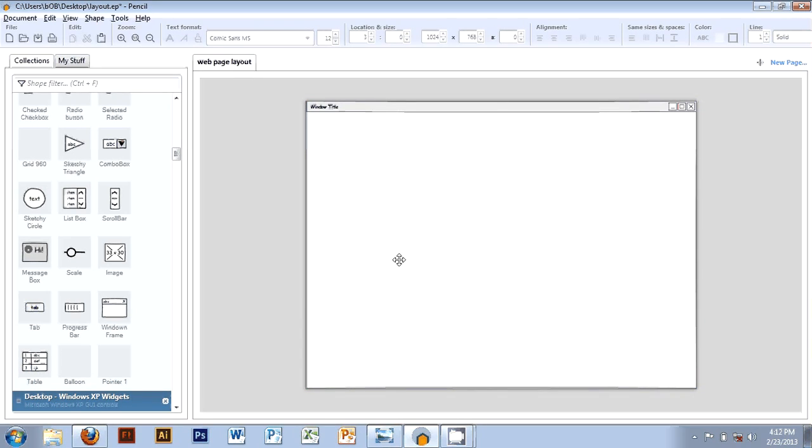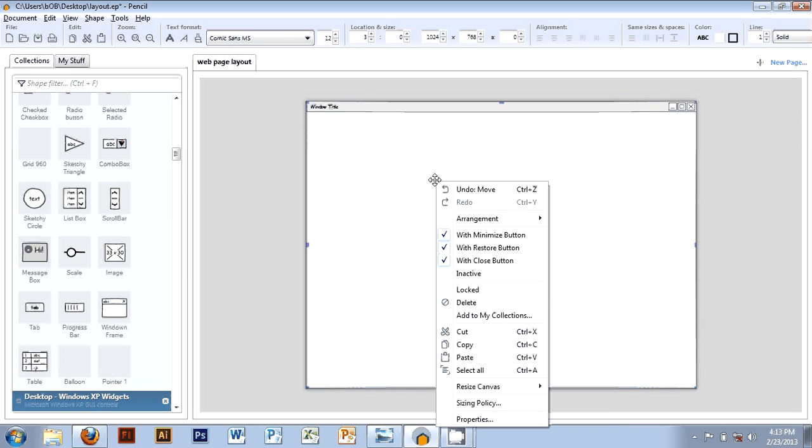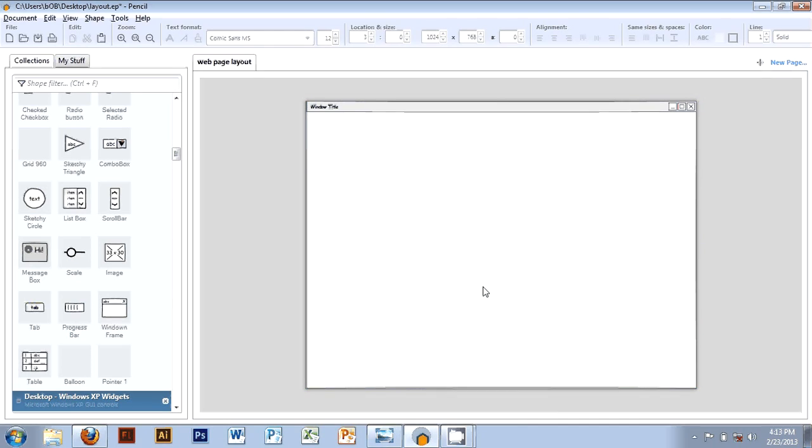Now the problem with having this in the background is every time I drop something else on, I might accidentally grab it and drag it. So I need to lock this in place. To lock something, if you right click and you go locked, you can actually lock it, so now you can't drag it. Now before I do that, I really want to rename it.